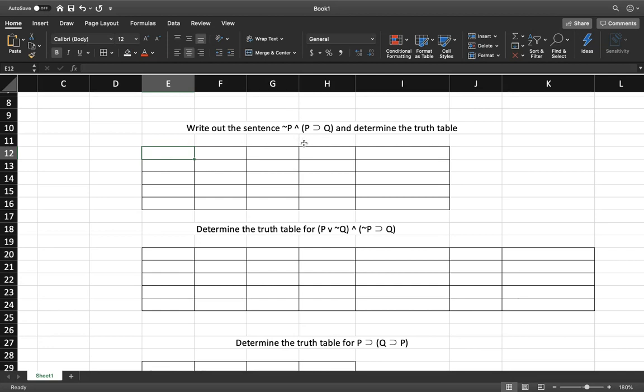So first, let's start with the variables P and Q. In this example, we have two variables, P and Q. And our goal is to get this entire sentence, which means we need each part of the sentence. So let's first list out our combinations: both of them true, both of them false, one true and one false, one false and one true. These are all the combinations for P and Q.